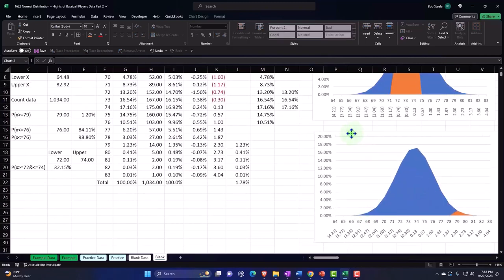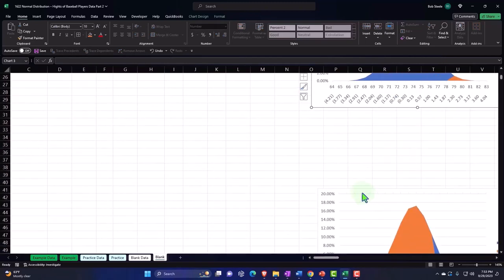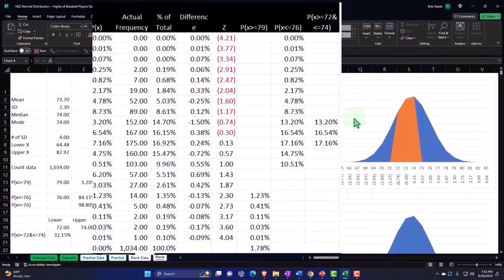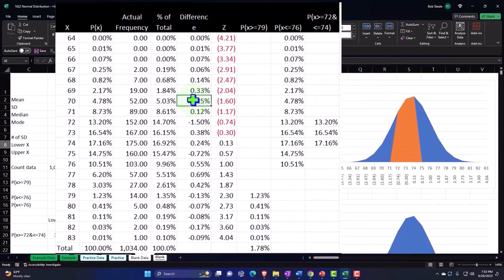So you might not need all of these graphs to represent your data. One would probably be fine, but you do want to be able to build them so that you can represent your data pictorially, because it's often quite useful to do so.